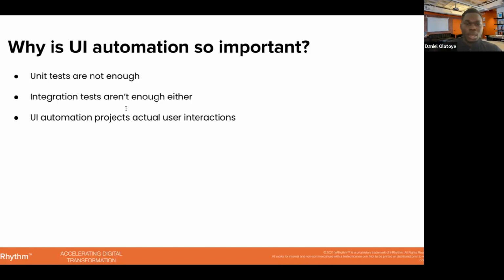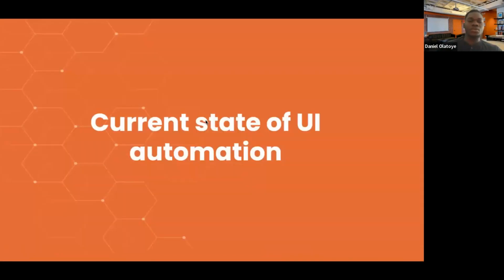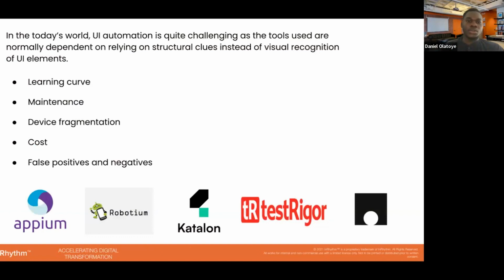With that being said, there is one thing I want to talk about: the current state of UI automation. So currently in today's world, UI automation is quite challenging, as the tools used are normally dependent on structural clues or visual recognition of UI elements. So with these tools, you plug in your application, set up the processes and the flows in them, and you test your applications on them.